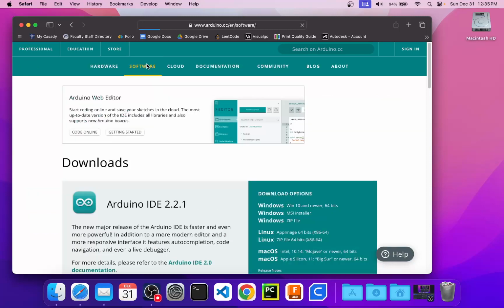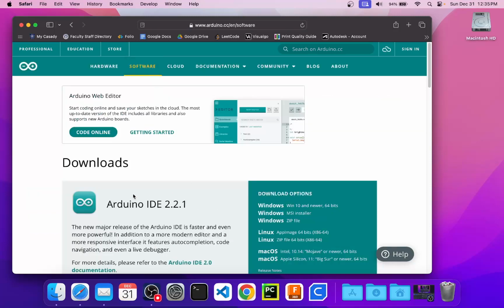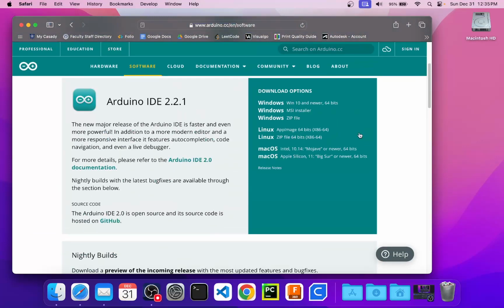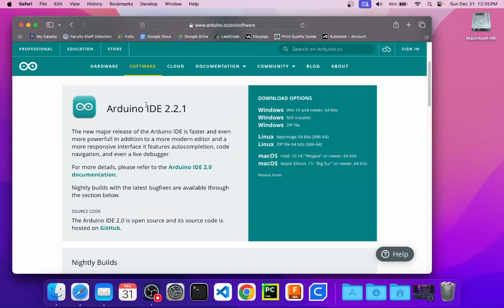They make the software we're going to use, so I'm going to go up here to software, and it is going to take me to a downloads page. You'll notice there's the first one, the Arduino IDE. That's what we want to get. There are a couple of options here. Windows and Linux, obviously, you're going to ignore those. You should be on a Mac. There are two Mac options: an Intel Mac option, and an Apple Silicon Mac option.